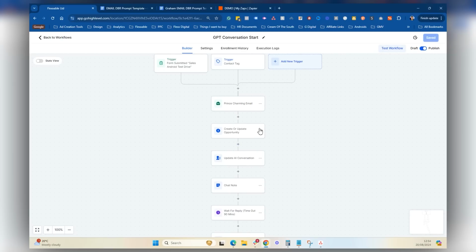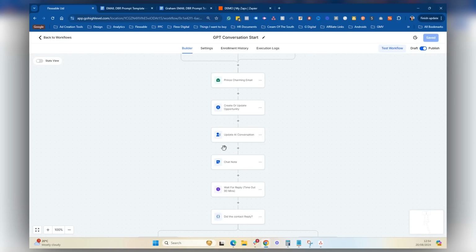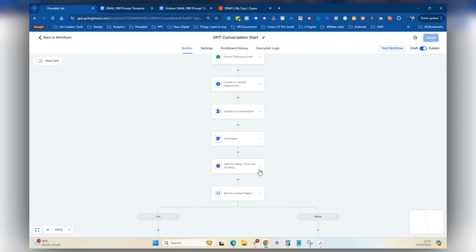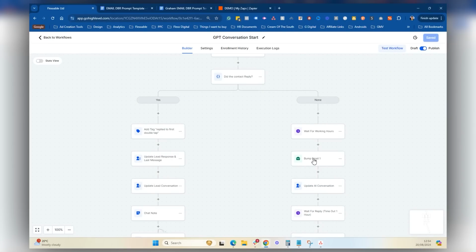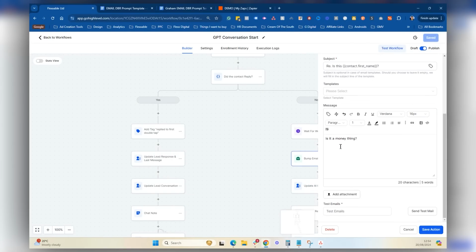Then you get a standard update the opportunity. You've got a sales pipeline in there. Updates the main conversation, adds a chat note, waits for reply, times out after 90 minutes. Then you've got your bumps down here, which you can go and amend. All the same as before.